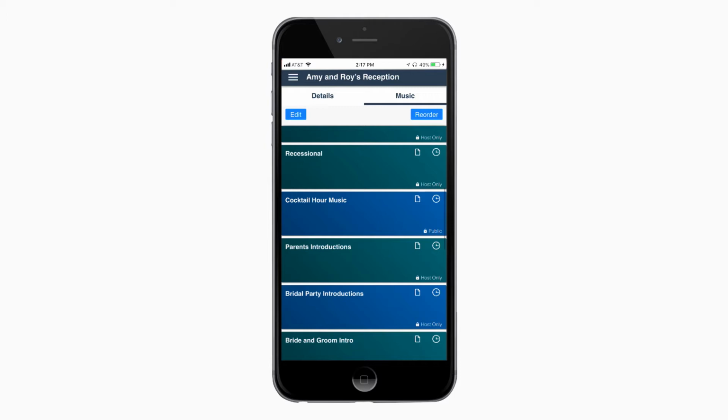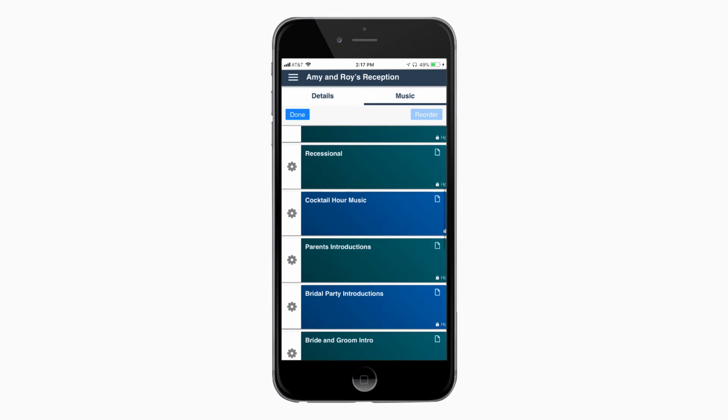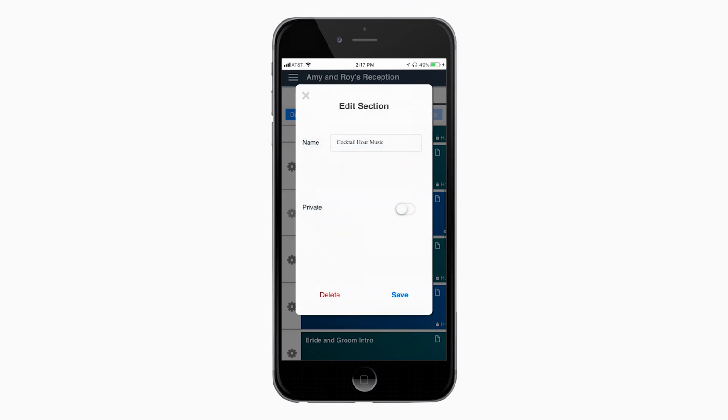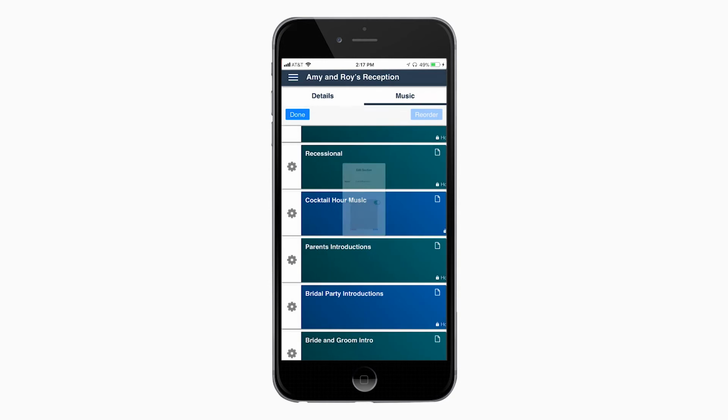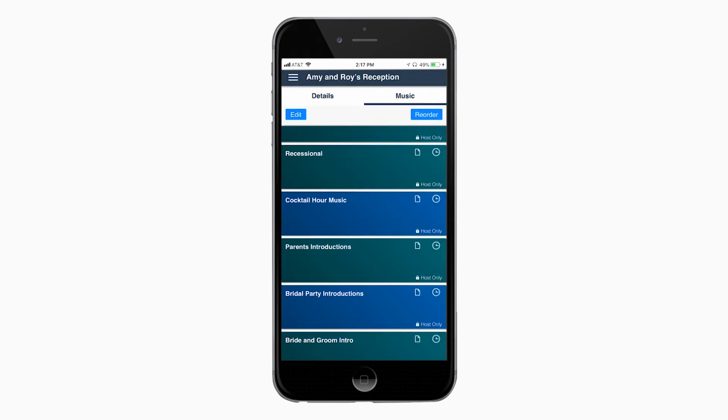For instance, let's look at the cocktail hour. That currently says public. So we're going to change that to host only by clicking the edit button on the upper left-hand side of the screen. It will then open up a toolbar column allowing us to edit any event section we want. So if we click on that icon next to cocktail hour, we can change not only the name of the section, but hit the button that allows us to go from public to private. Once we do that and click save, then click done, as you look back in the section, it will now say host only, meaning only the host can see songs in that section.